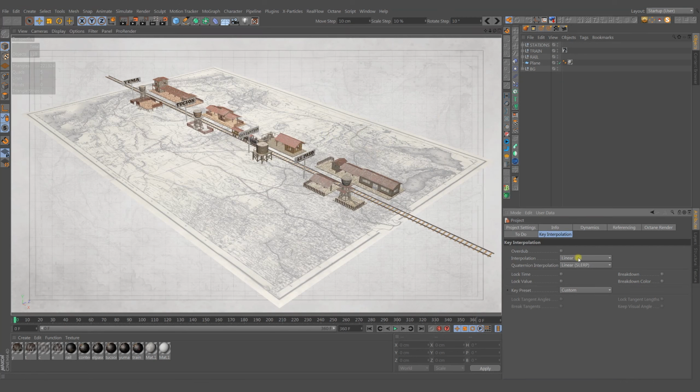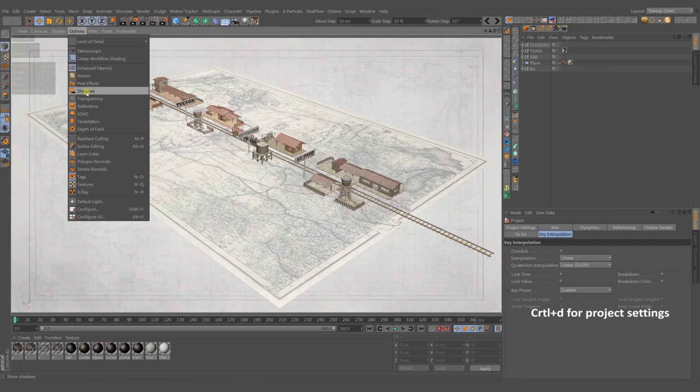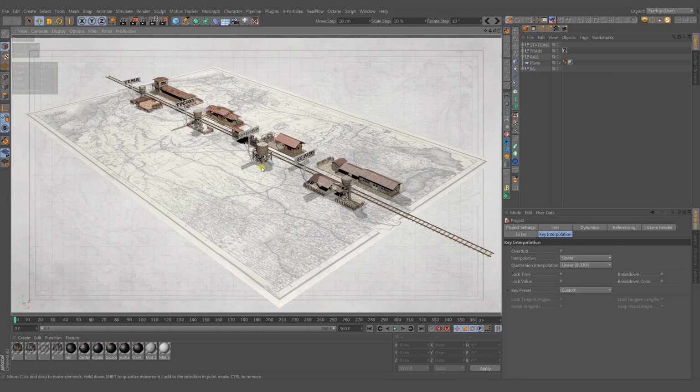First, we need to make the key interpolation linear for the keyframes. Then, let's turn on the shadows to make the viewport look more effective. This is enough.